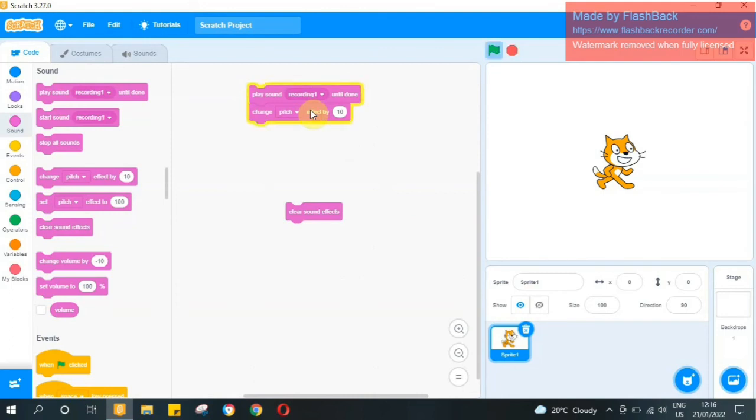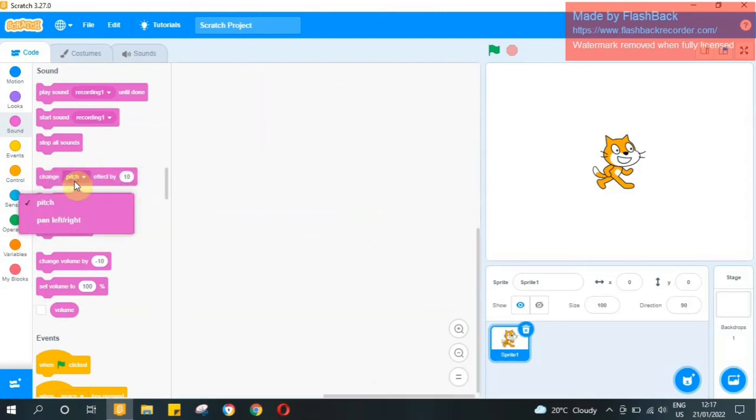So you saw how the pitch kept on changing. So either you can record your voice or you can use the voice that is present over there. Now next, clear the sound. If you do that, everything will get cleared. Okay, so this is how we select the pitch. Pan left or right, we will do in detail when we do the coding part.